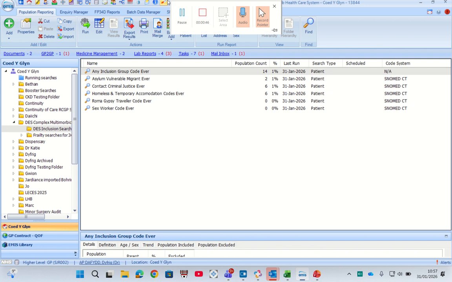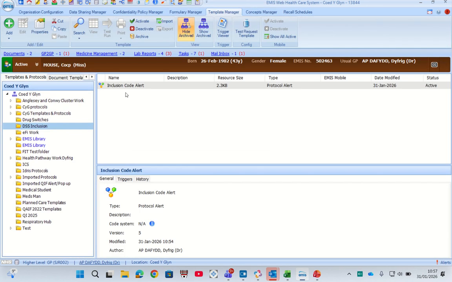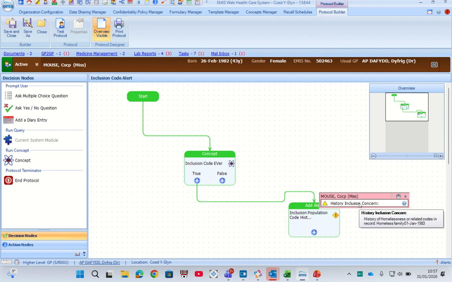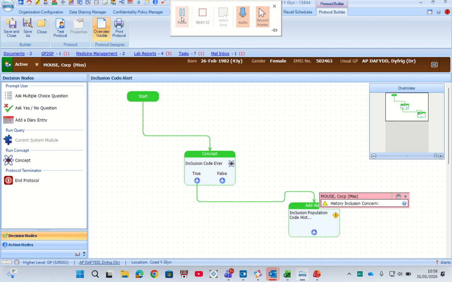I've got a few example mice to show perhaps how we can demonstrate a protocol that would flag up when you've got a patient in front of you who has an inclusion code. So say, for example, if I test this mouse, the alert will show history inclusion concern, and it'll say history of homelessness, related codes and recorded homeless family in 1983. So I think it's useful to have what the term was, what the date was. I've got a few other examples.